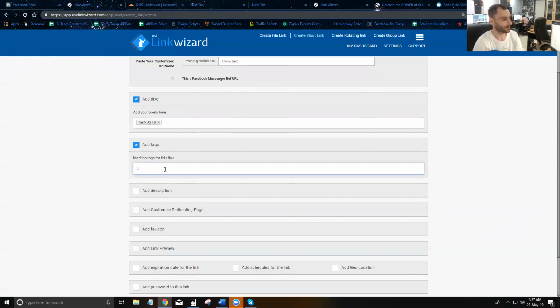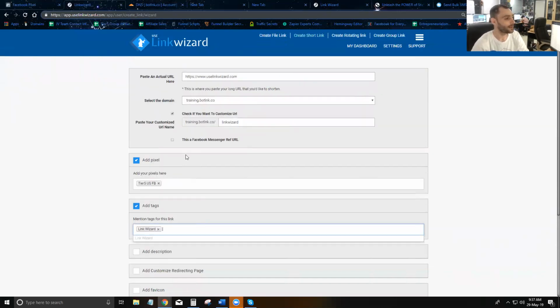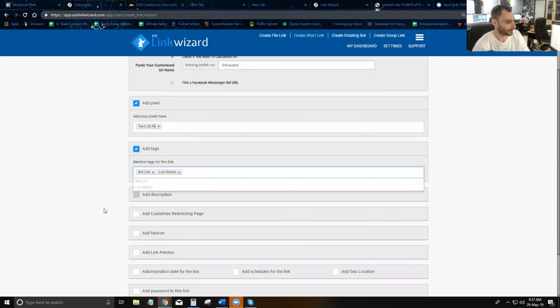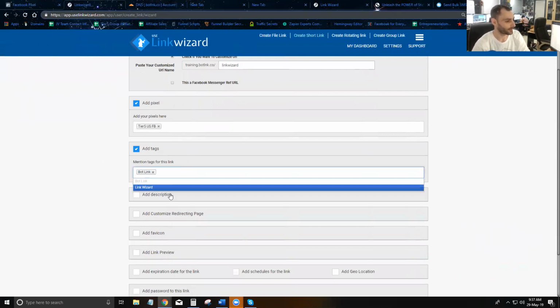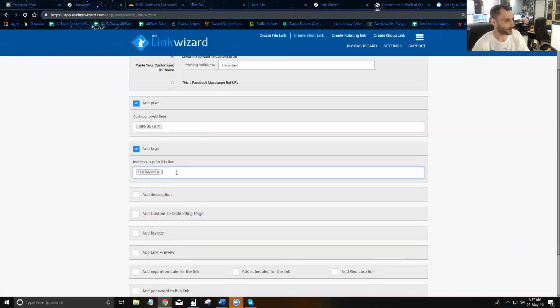So I'm going to give a tag here called Link Wizard. I'm just going to type it and then hit enter. As soon as I hit enter, that tag is going to be added there. And then I'm going to give it a tag called bot link as well, because this is a bot link on my bot link domain, all right? So I'm going to use those tags. And notice that now that you've added those tags, whenever you go in, you'll be able to just click them and add them again later on if you want, all right?